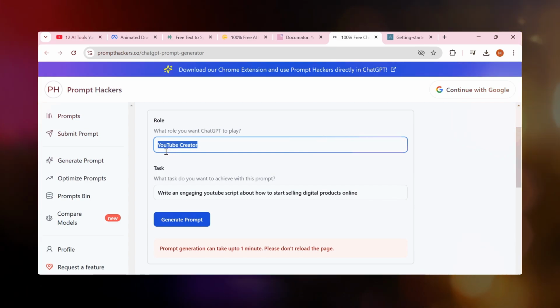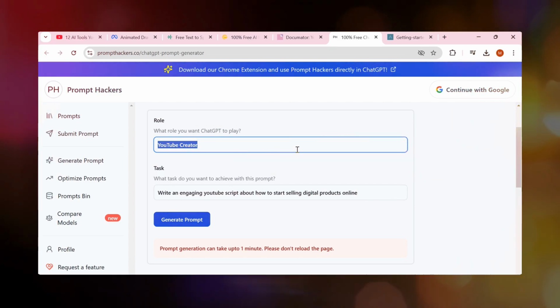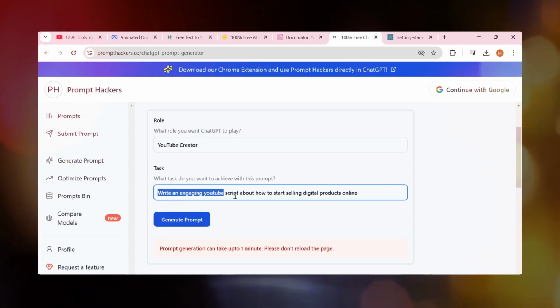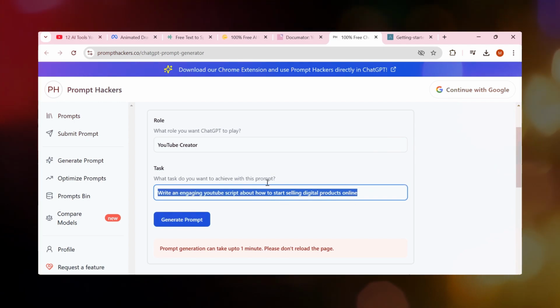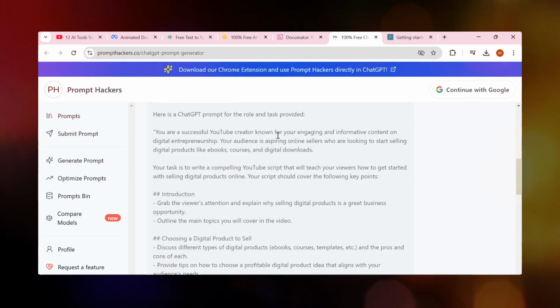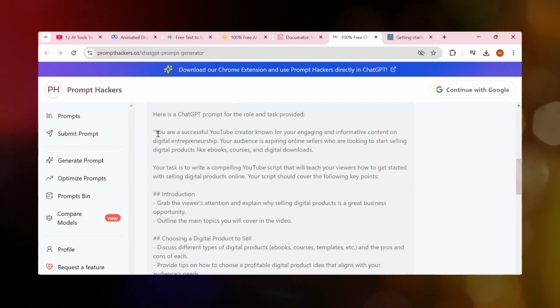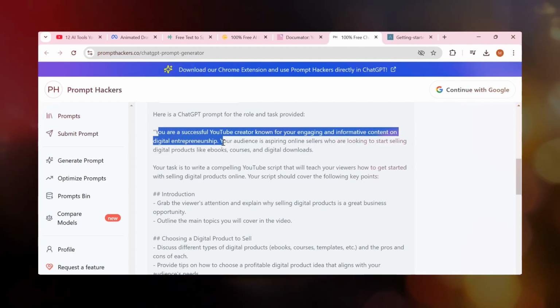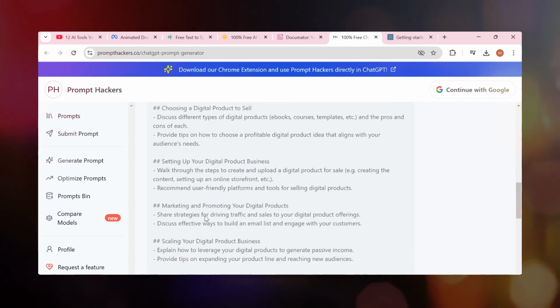In this case, just put in something simple like a YouTube creator. What task do you want to achieve with this prompt? Write an engaging YouTube script about how to start selling digital products online. Click on Generate Prompt, and then right down the bottom is the output. It starts here where it says, "You are a successful YouTube creator known for your engaging and informative content, and here's an example script covering the following points."